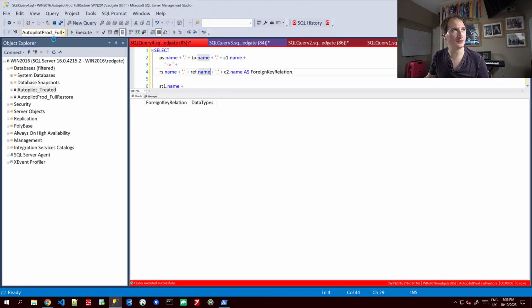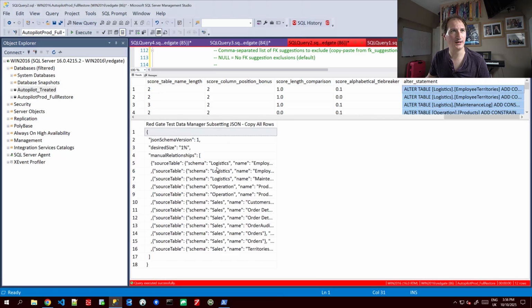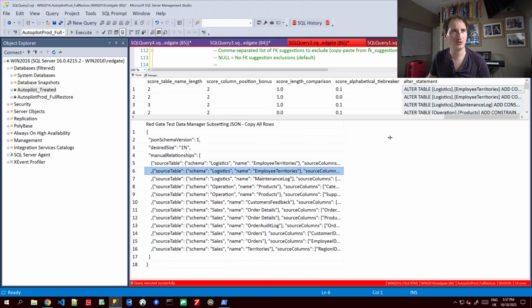Full restore has no foreign keys, and treated has no foreign keys. So I've deleted all the foreign keys from both the source and the target database. The other thing that I got when I ran my original fk-my-db is this down here. This is a JSON that I need to manually add in all of these relationships.